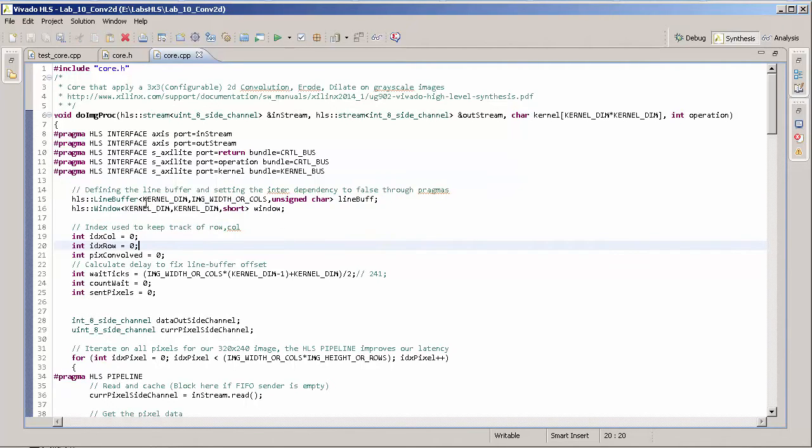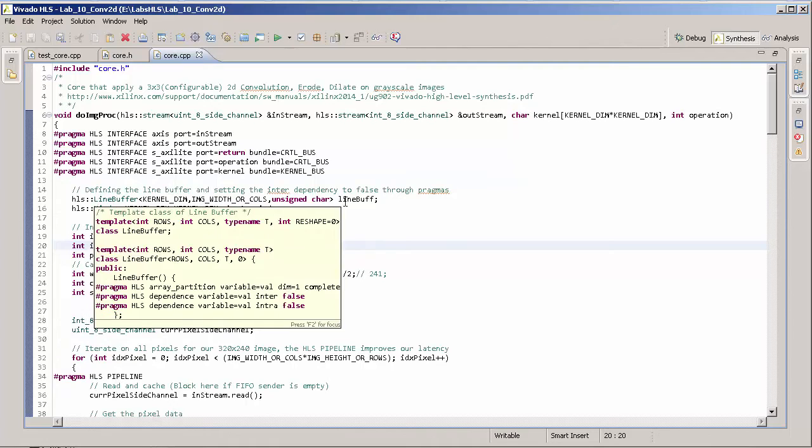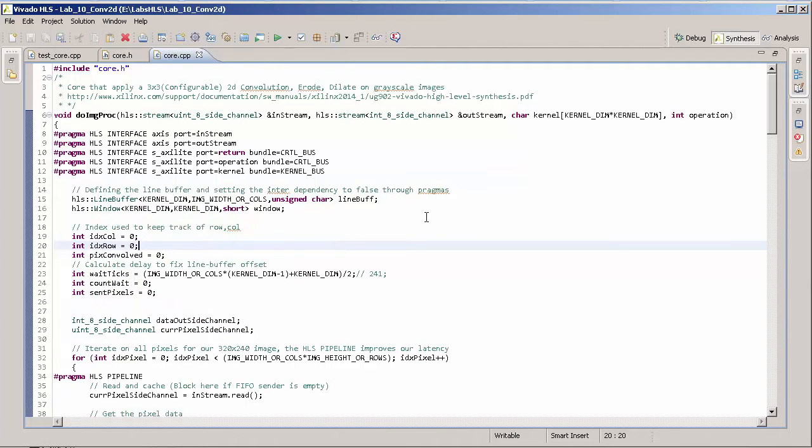Okay, here is where we define our line buffers and our window. As I explained in the previous video, imagine the line buffer is a line delay that is going to position our pixel stream in a window, so we can just multiply this window by your kernel.